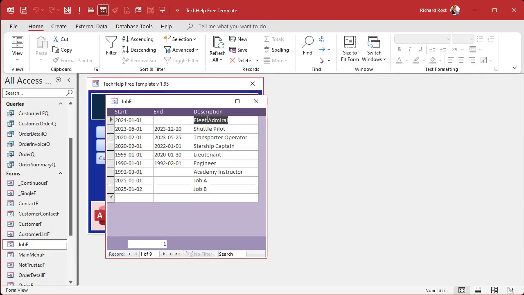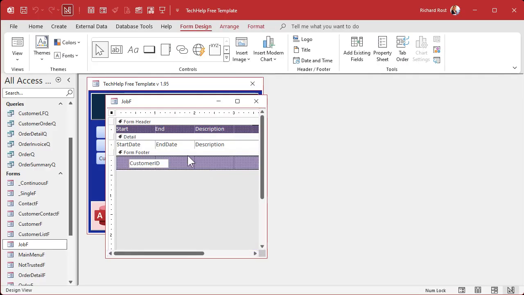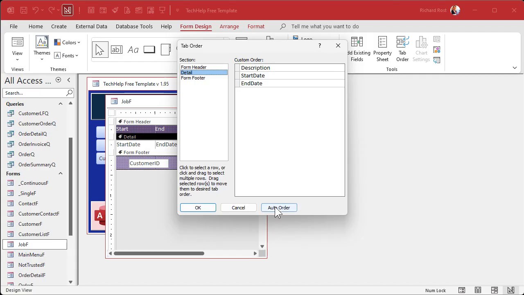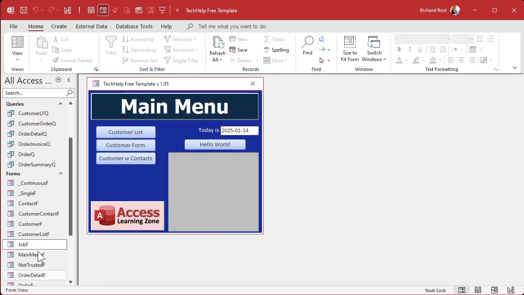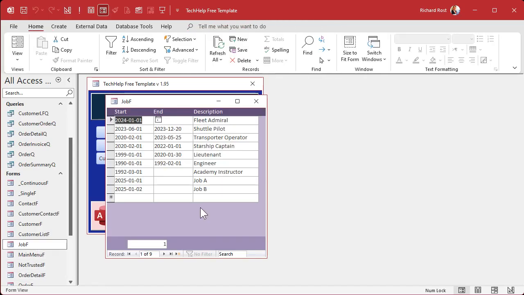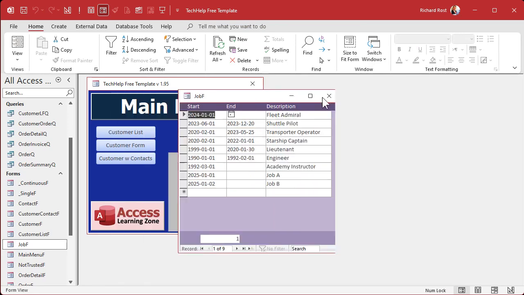I can see the tab order needs to be adjusted because this is the first field in the tab order. See, look at that. Let's fix that. Design view. Let's click on the detail section, go to tab order, hit auto order, hit OK. If you're not familiar with tab order, that's a beginner topic. I'll put a link to my tab order video down below. All right, one more time. Save it, close it. Let's open her back up again. Okay, looks good.